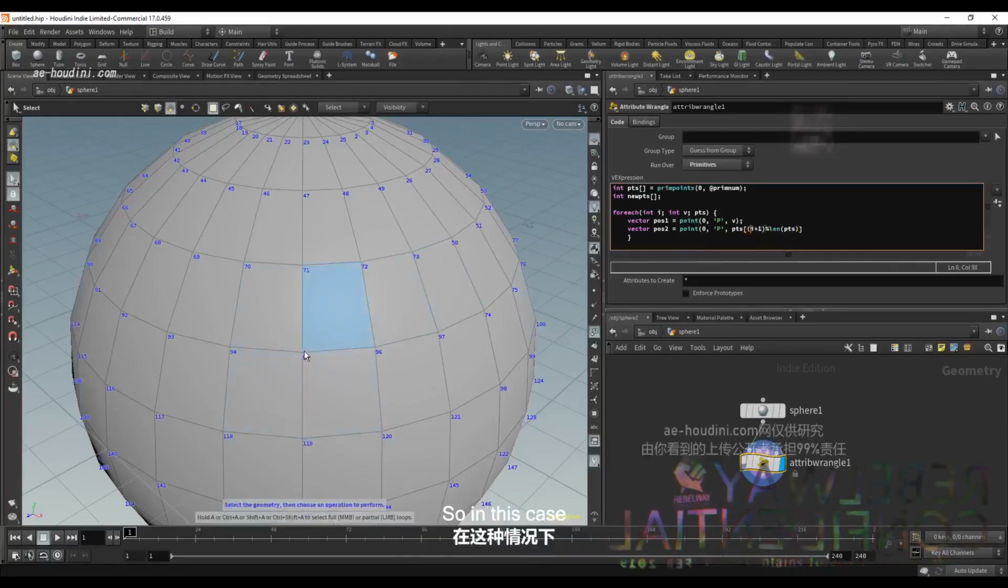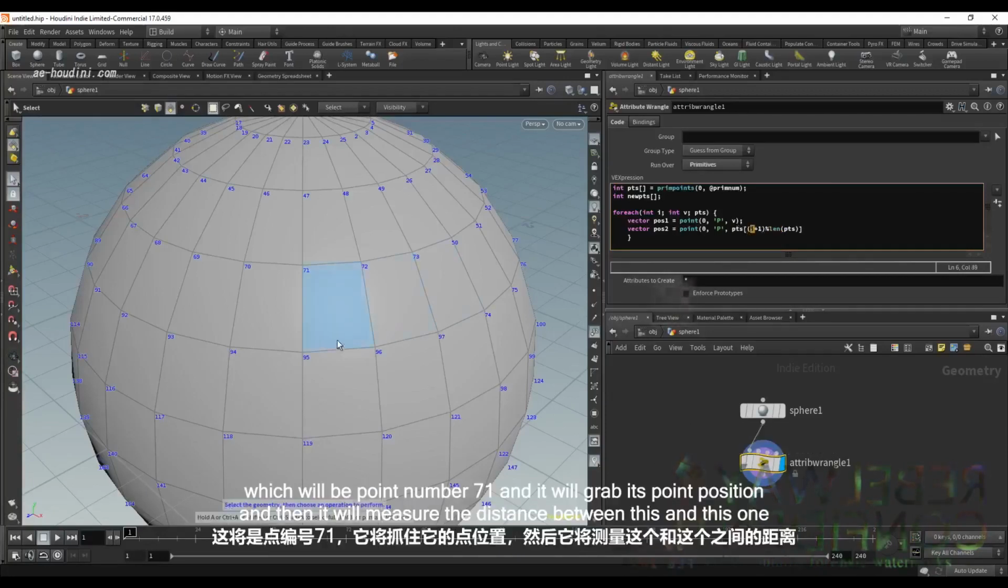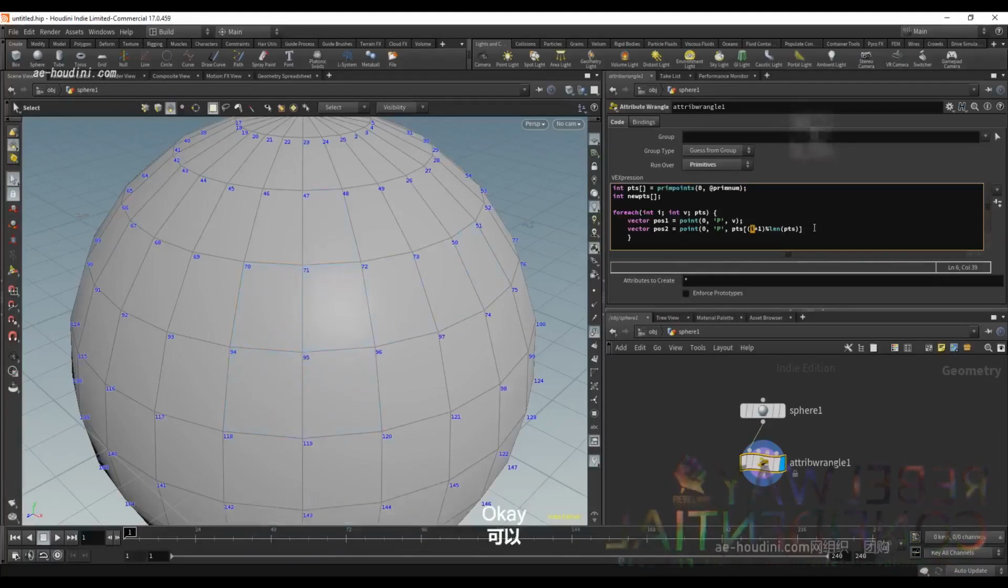So in this case now, 95 is going to say I, which is 3, plus 1, which is 4, modulus to the length of the array, which is 4. So 4 modulus to 4 is 0. Therefore, it's going to grab index number 0, which will be point number 71. And it will grab its point position. And then it will measure the distance between this and this one. Okay. So this should be working.